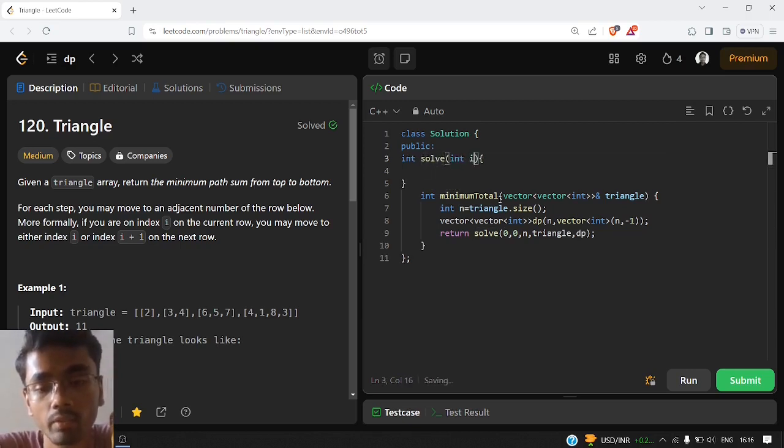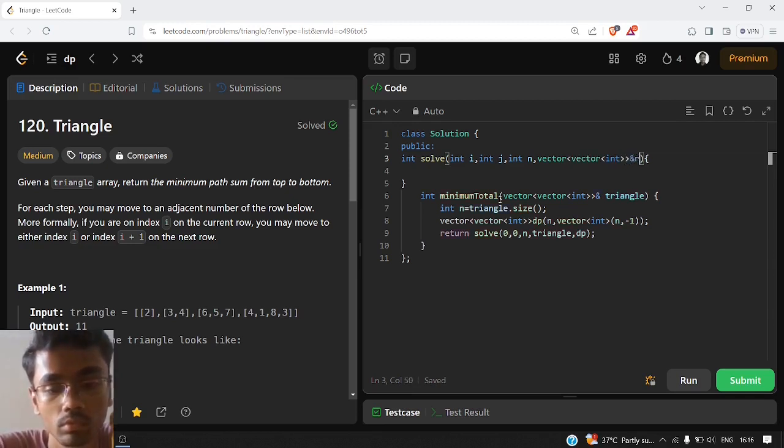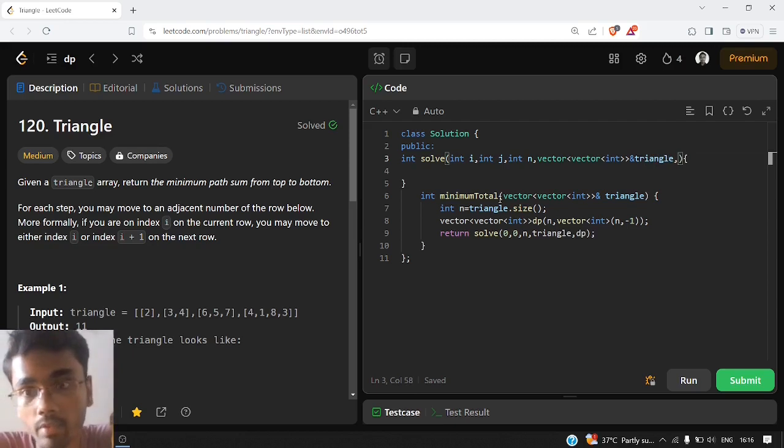So we will traverse with the help of i and j pointers, and n is the size or the number of rows, vector, and we'll pass our dp table.